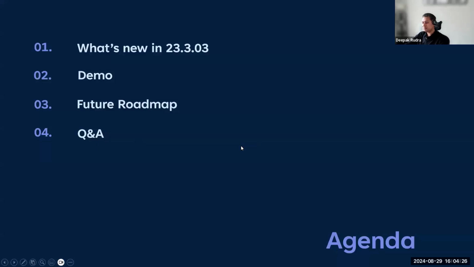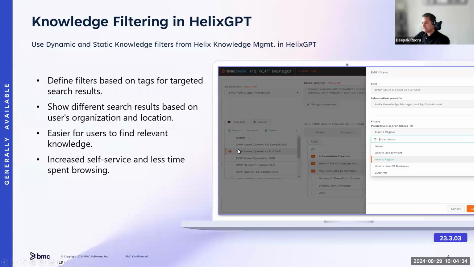I have my colleague Kaf, my counterpart, who is there to help us out, and I'll be presenting most of the time today. So let's get going into the agenda.